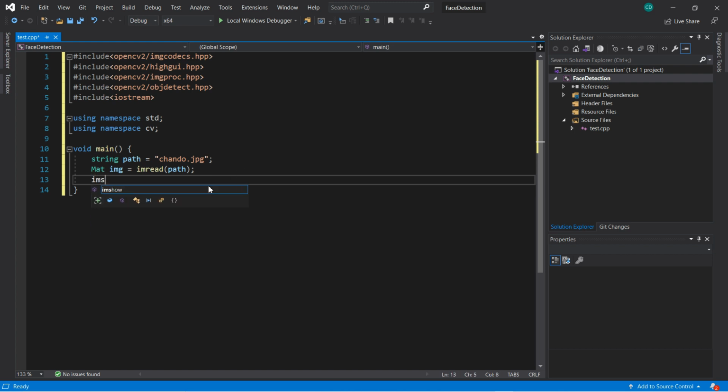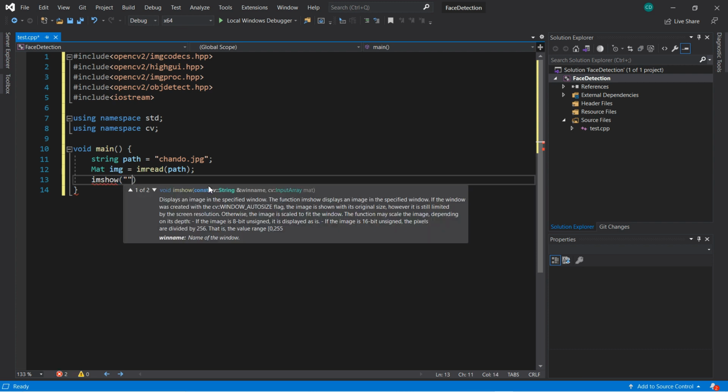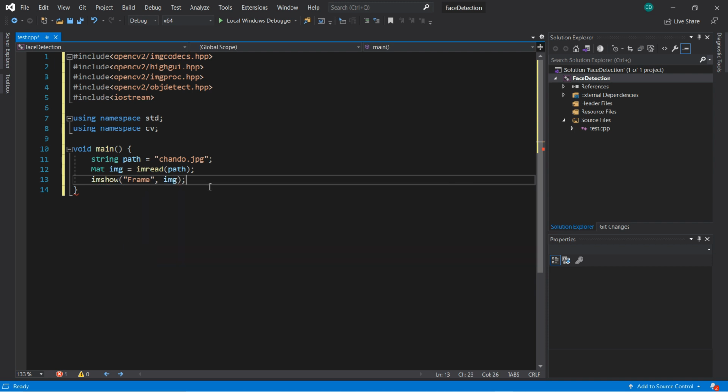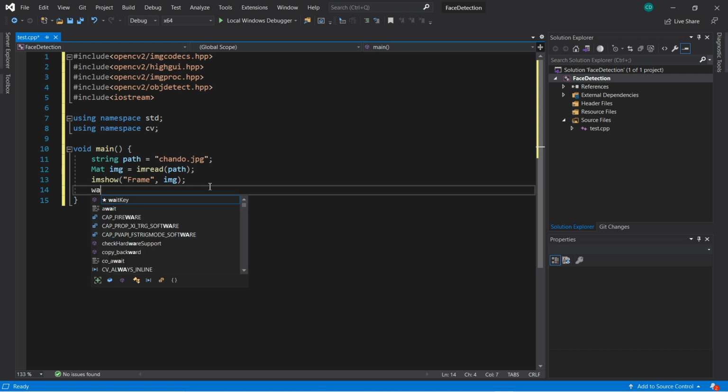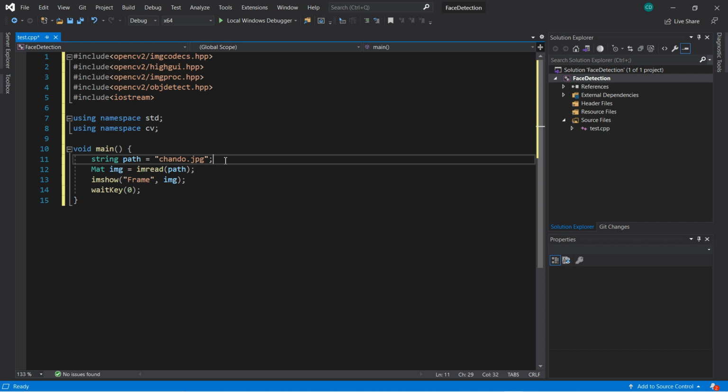Now you're going to use imshow. Inside that we need to give one window name. So let's give one window name, called frame, and just pass the image. You also need to give a keyboard binding function like in OpenCV C++. So let's say waitKey and give 0. 0 is nothing but the delay, so that if you don't click the cross button, it stays.